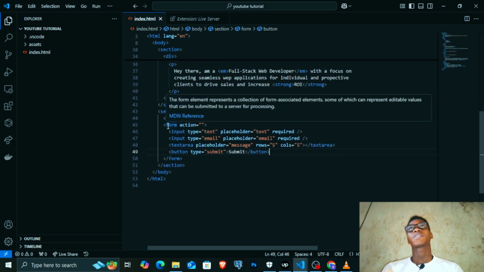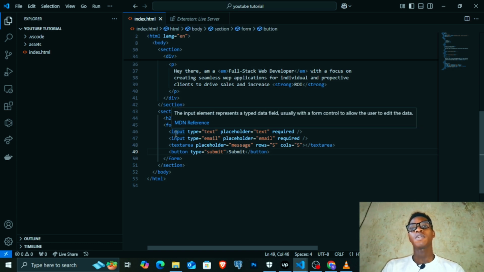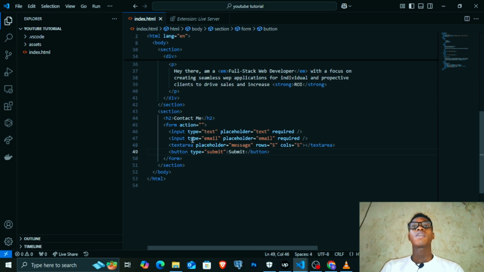This form, just as the name implies, is used to get information from the user. And how is this being used? For example, if you go to a website, sometimes they tell you to subscribe. They'll give you an input field where you enter your email address, then a button for you to click subscribe. That is the work of the form right here. Right now, we are using the input element to get the input from the user, while the form is used to structure everything.